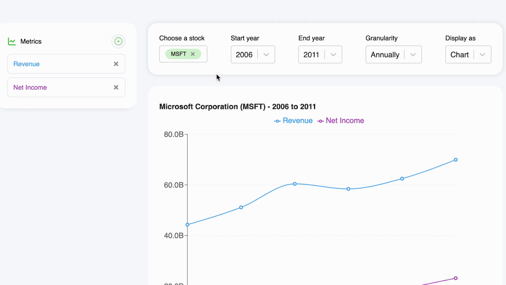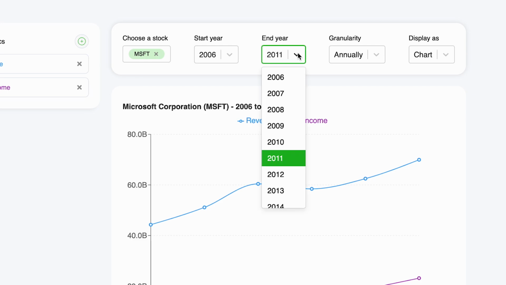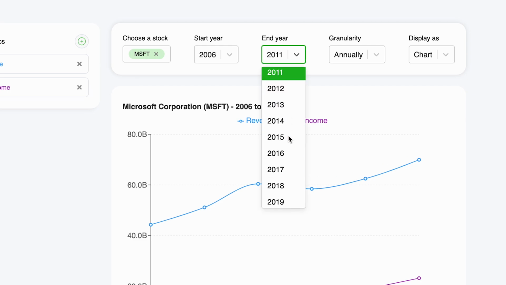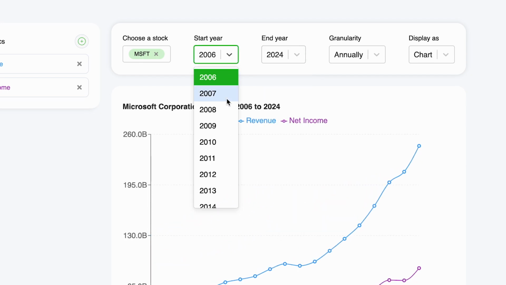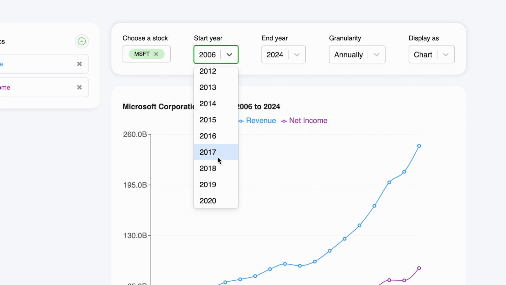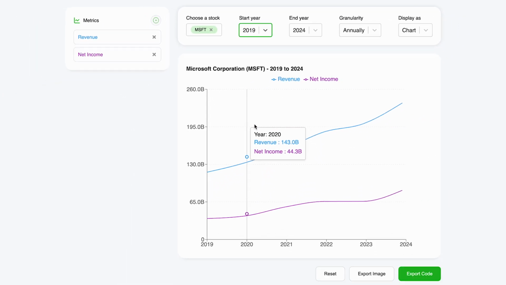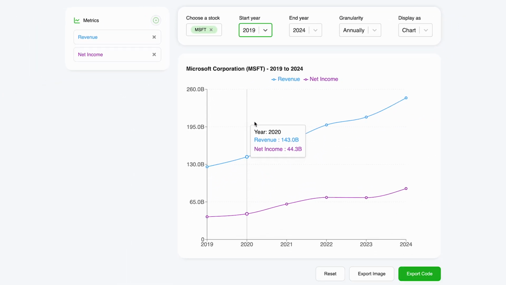So for example, let's say that we want to get a chart of the last 5 years. Right now we're in 2025, but there's probably not 2025 data yet for this company. So we're going to use 2024, and we want to do 2019 for the start year, so that way we have the last 5 years. As you can see, dynamically these charts get automatically updated with all the new information, which you can verify by just hovering over the different data points.